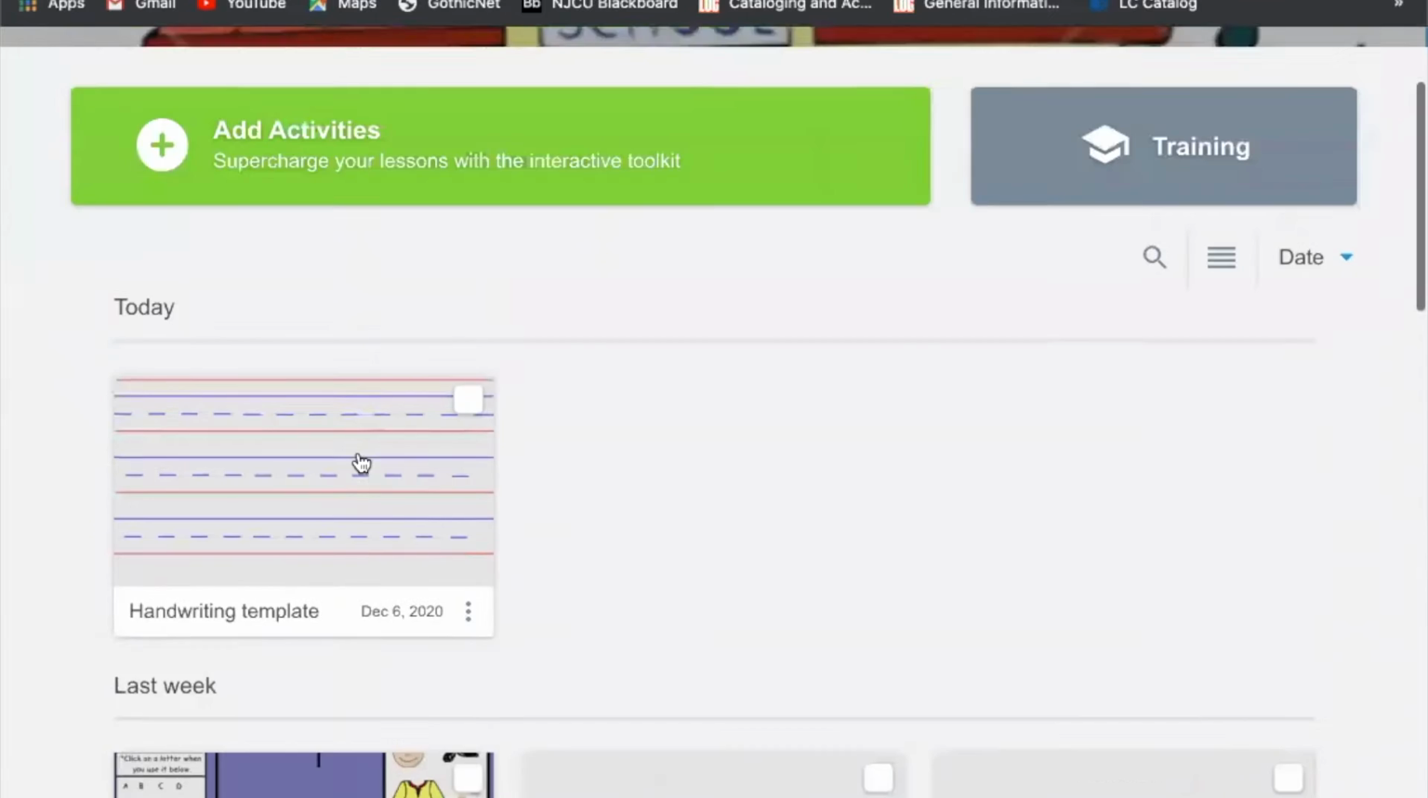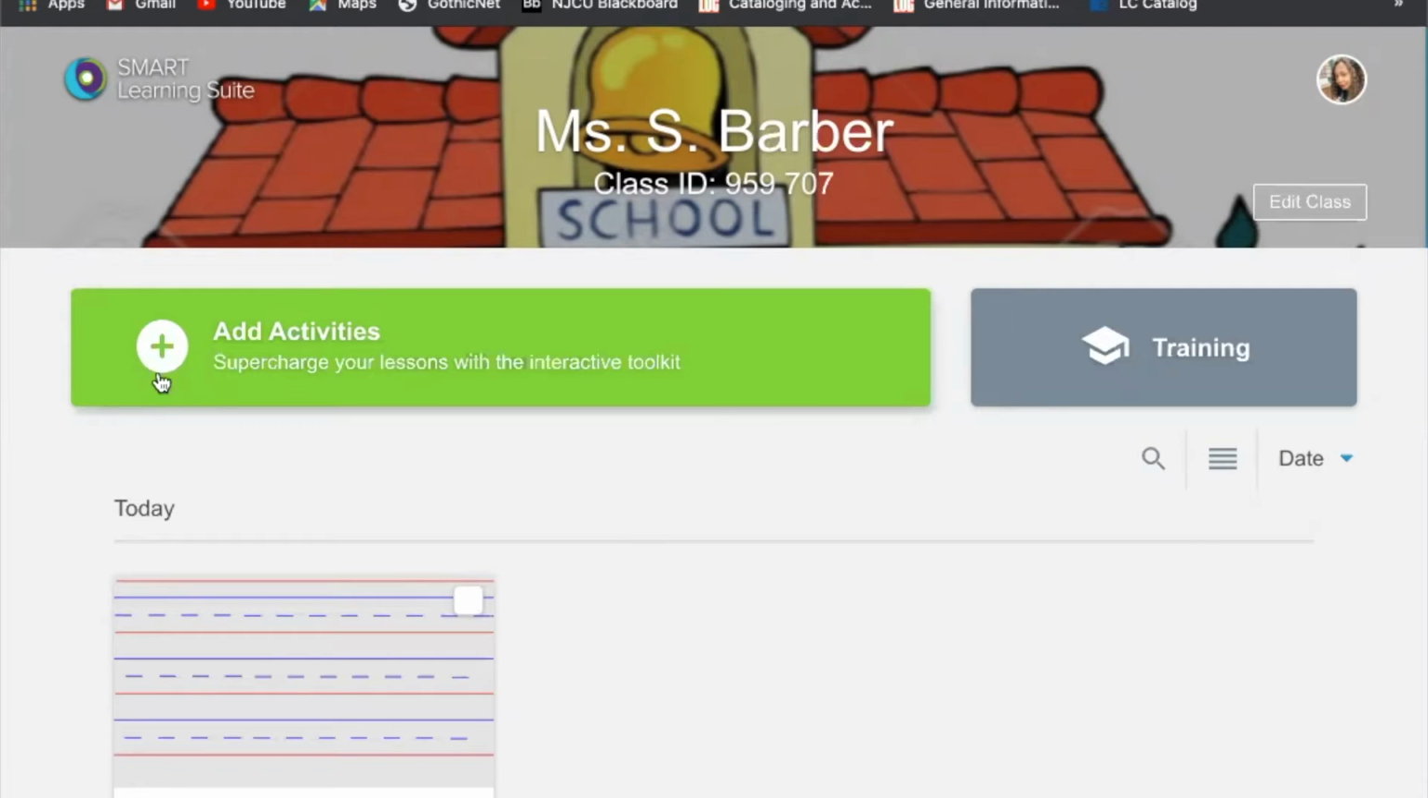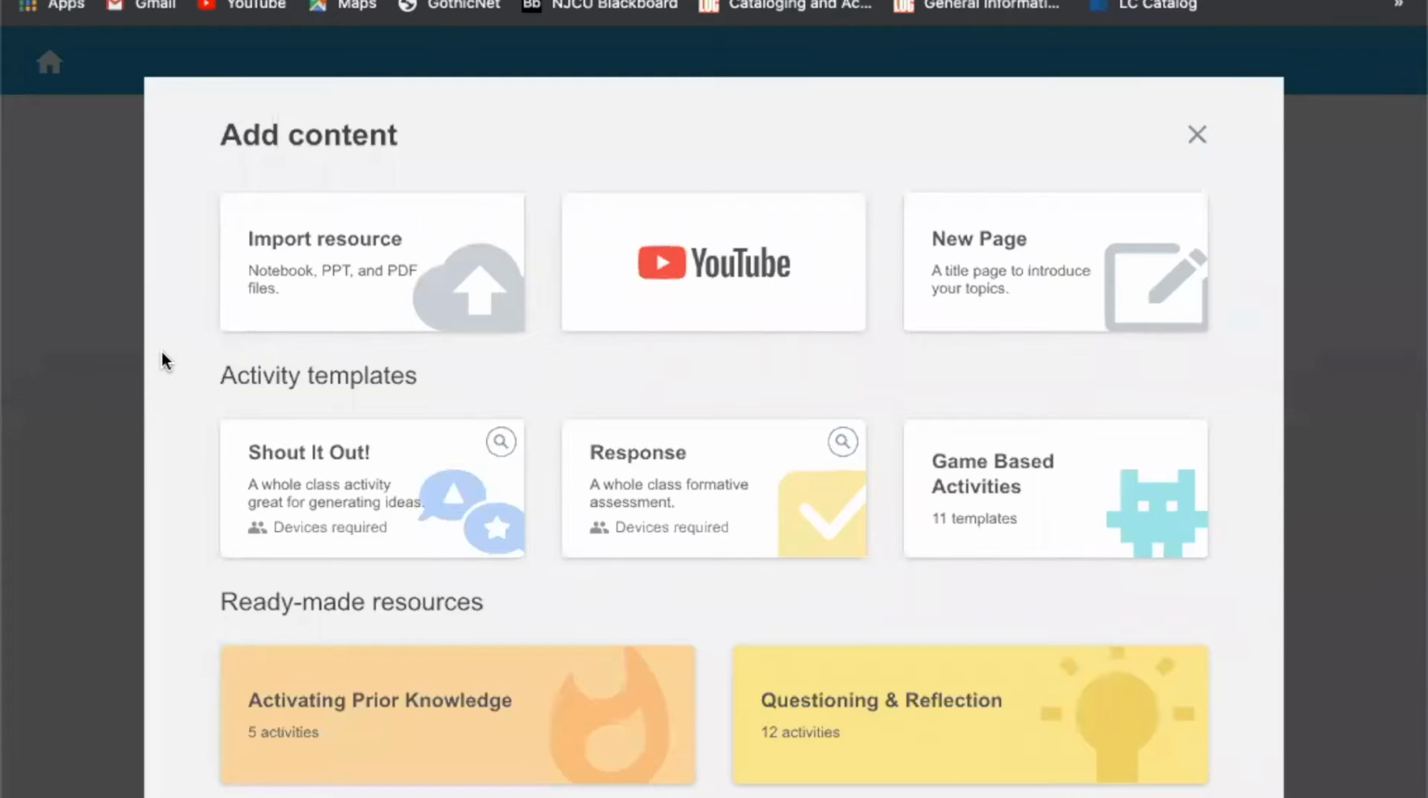If you want to create a new activity, you just simply click on the plus sign. When you click on the plus sign, you have a lot of options. You can import a resource from Notebook, PPT, and PDF files. You can also use a Google Slide, or you can import a YouTube video. But if you want a new page, you can create a new lesson right here.